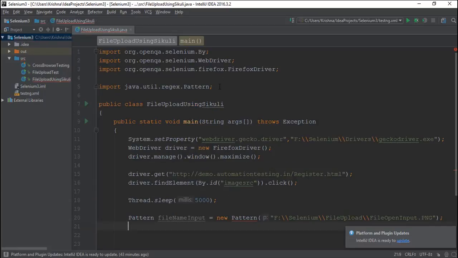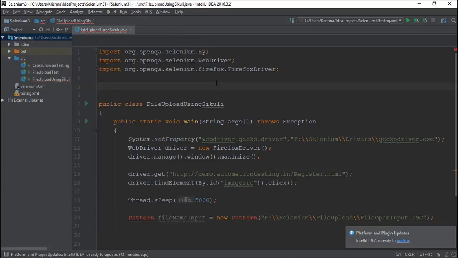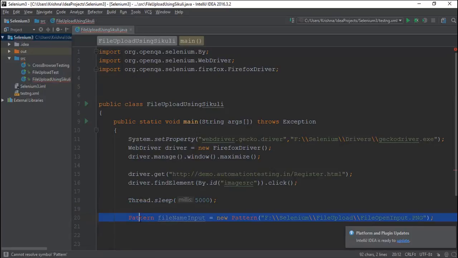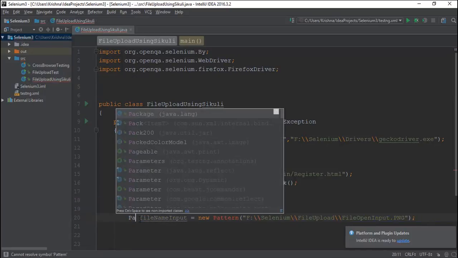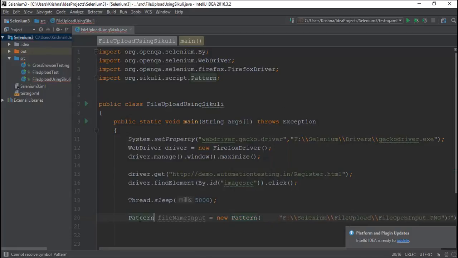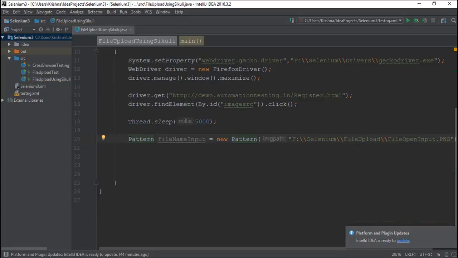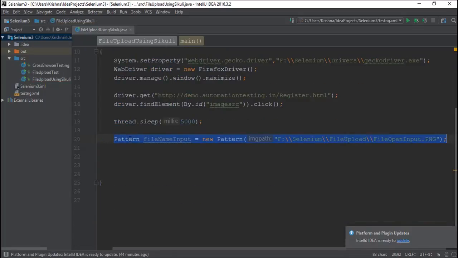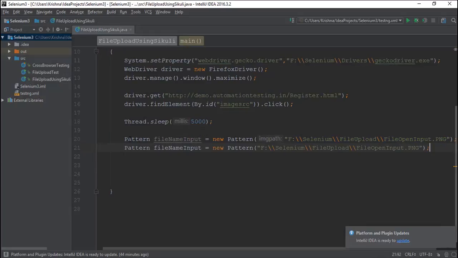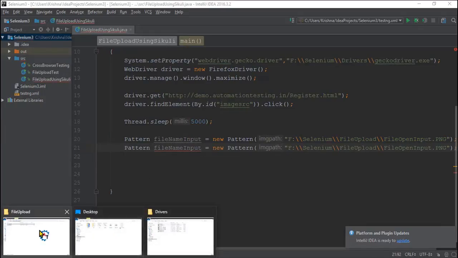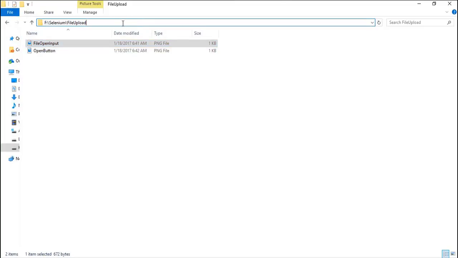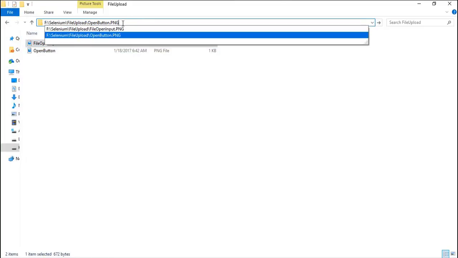I think this is not the right class. You have to give the proper Pattern, which is from Sikuli script. And in the same way, one more pattern. We have two patterns: one is the open button and another is the file input. I'll take the open button. And now I have two patterns ready.